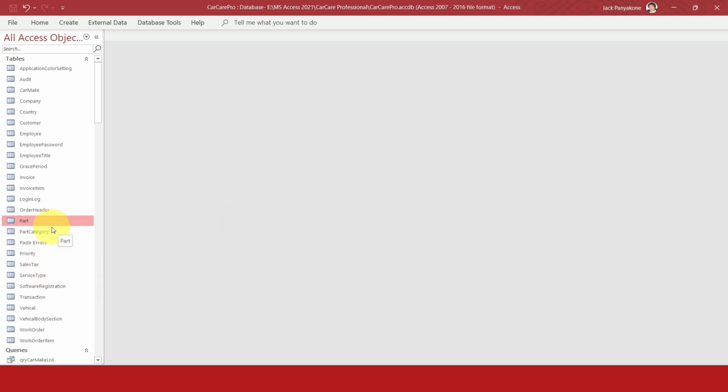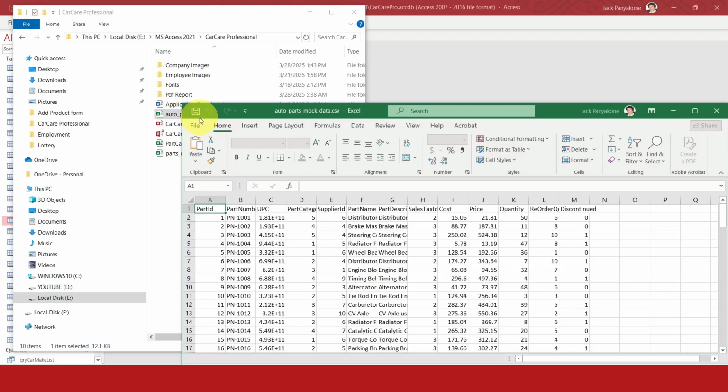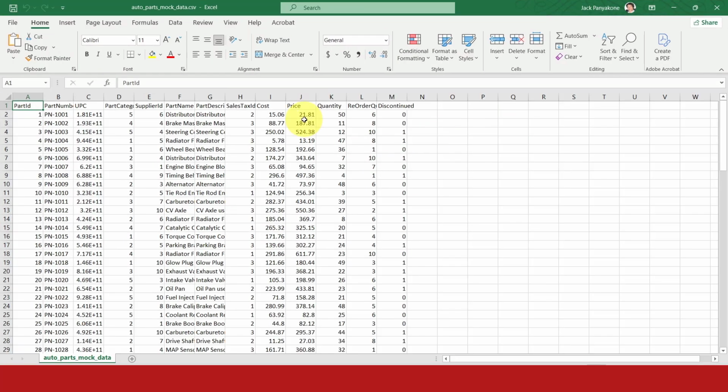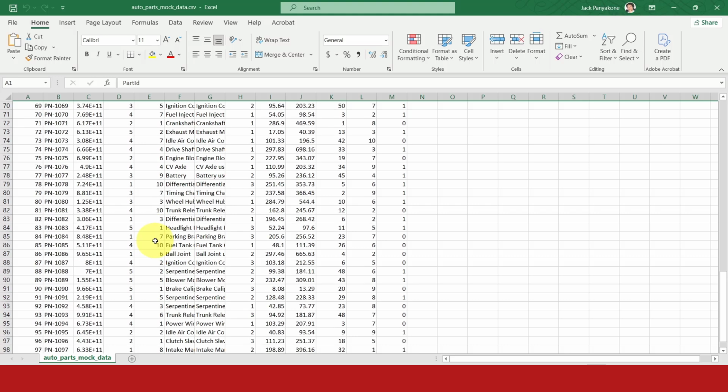I want to add the, let's see, I have this auto parts mock-up data here. Here's some mock data in the CSV file. See there? This is what we're going to be importing into our database.